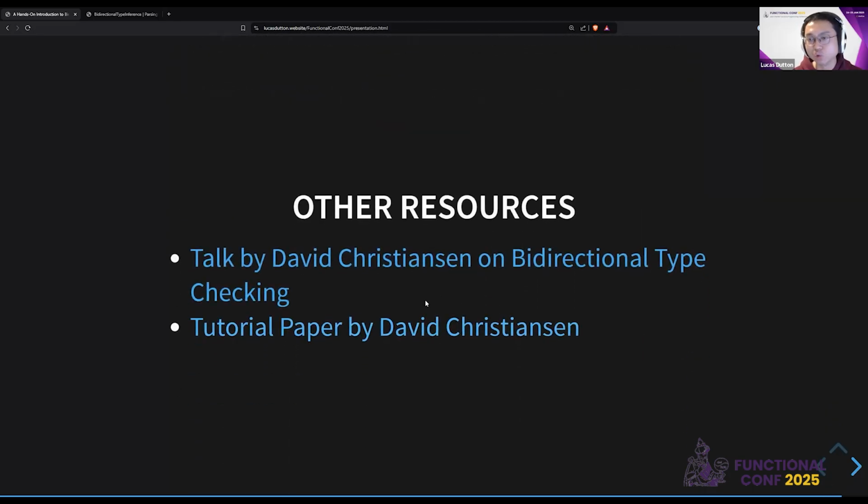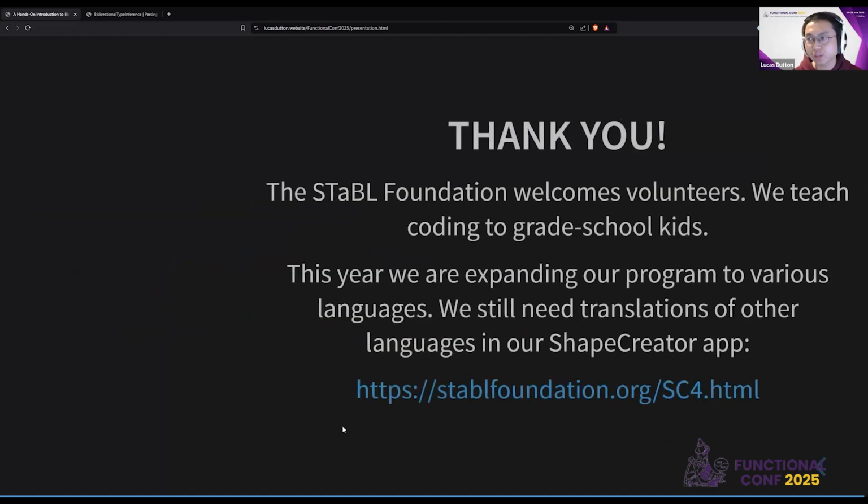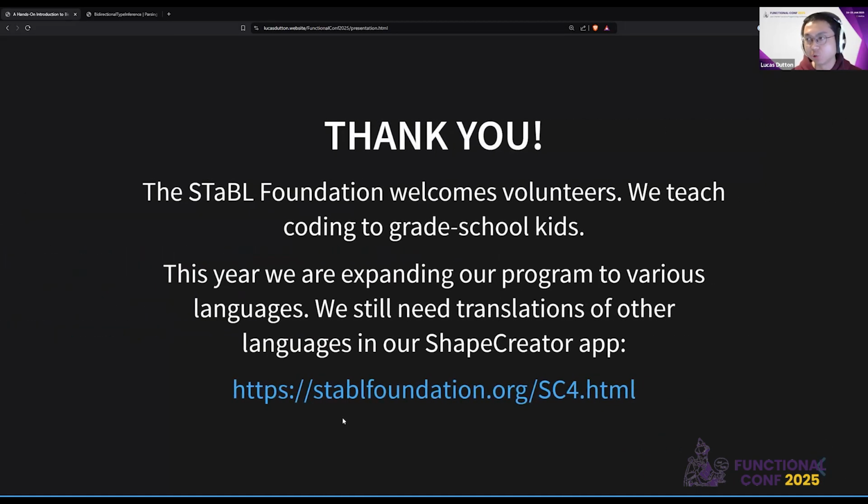And these are two resources on bidirectional type checking, and they are meant to be beginner friendly. So if you understood all that has been covered in this presentation, then you would find that you have no problem following the talk and the tutorial by David Christensen here. And that is the conclusion of the presentation. Thank you for your time and listening.